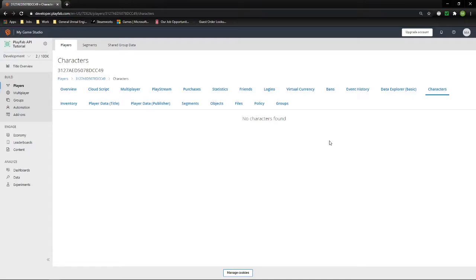You can't initially set up anything for characters because characters is more of an optional thing rather than a base thing. So like other things in the game like inventory or virtual currency, you can set them up within Playfab. Characters have to actually be done from within the game themselves at the time that they are needed.